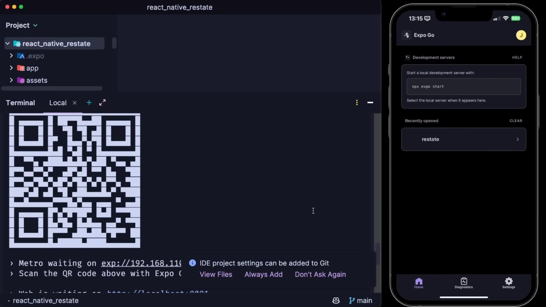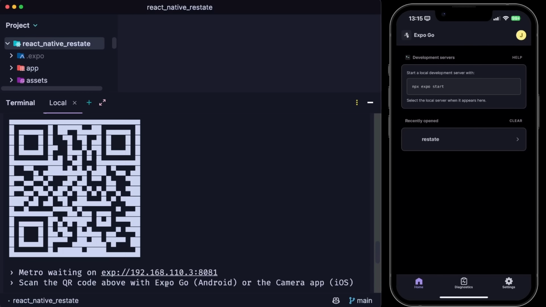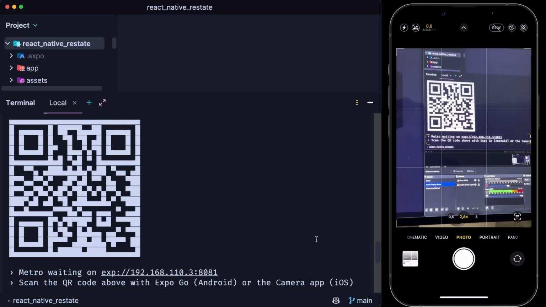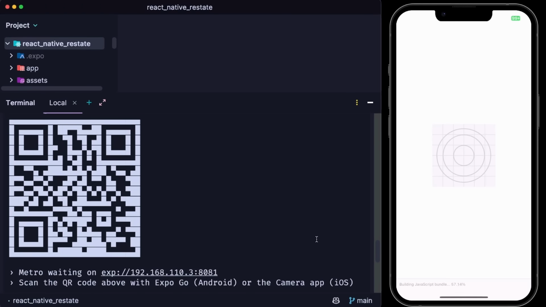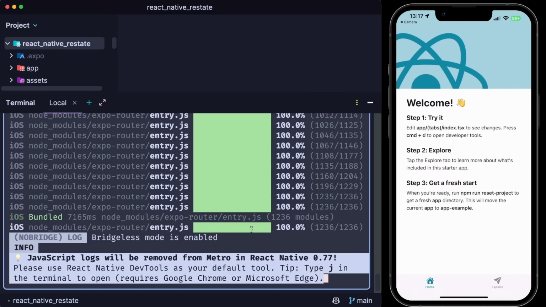And if you scroll up, you should also be given a QR code that you can scan. If you're using Android, you can scan it directly through the Expo Go application, or on iOS, you'll have to go to your camera app. And that should look something like this. Just scan it and click Open in Expo Go. That'll download all the necessary files needed to make it run. And there we go. We are now live.